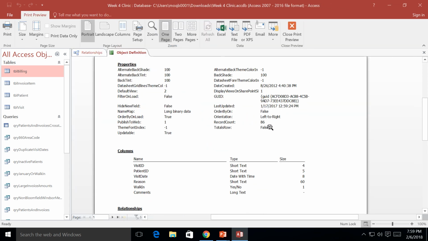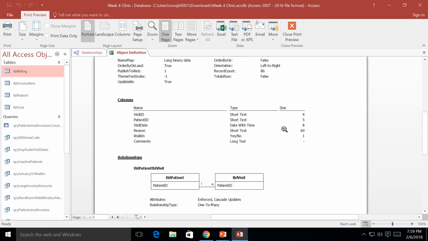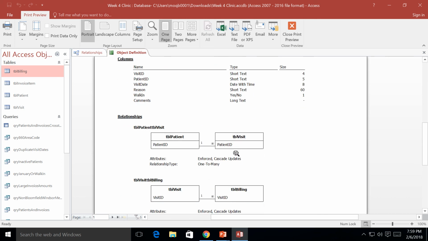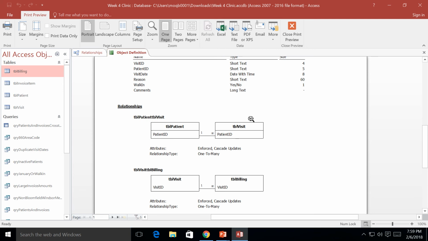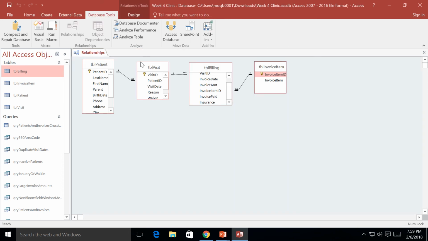Now it creates for us a really nice report, a data dictionary, and it also shows us the relationships, whether it is one-to-many and so on, and which other tables the table visit is connected to, and the relationships between table visit and other tables. So you can save this as well as a report, or you can save it as PDF, so whatever you want to save it as documentation.